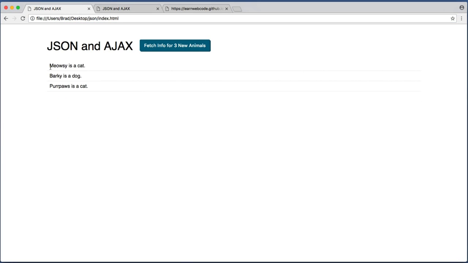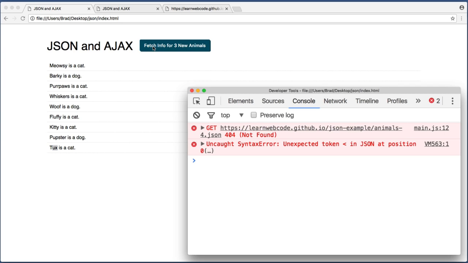First click, we see Meowsy, Barky, and Purpaws. Second click, Whiskers, Woof, and Fluffy. And third click, Kitty, Pupster, and Tux. And if I click the button a 4th time, nothing happens. And if I check the console, we actually see an error message. So you can see that it's trying to find the URL that lives at animals-4.json. And that file doesn't exist.